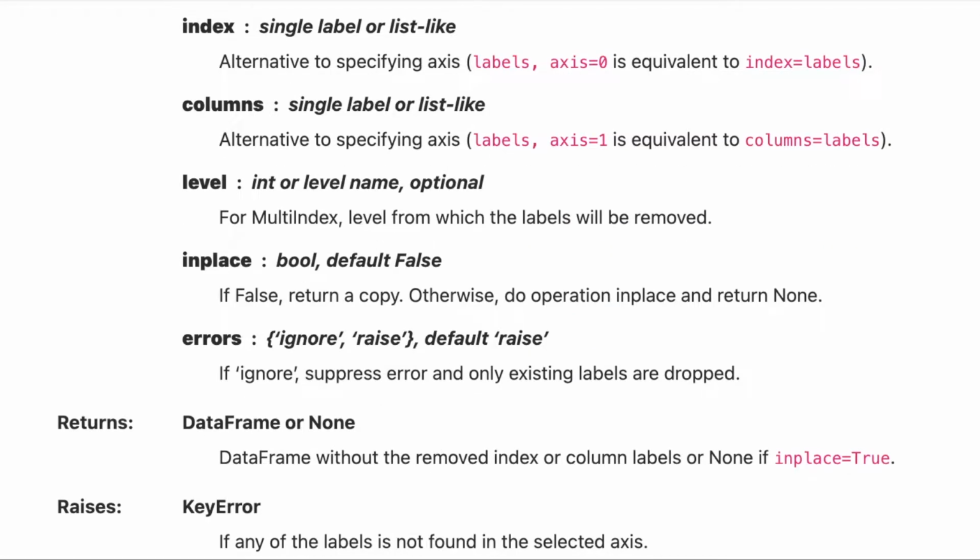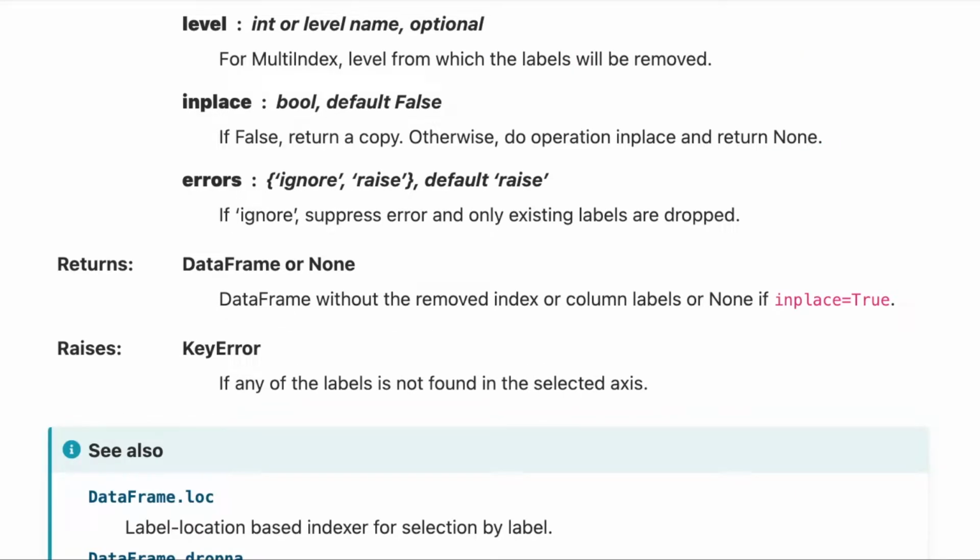We can also delete rows from the index using the index parameter by specifying a list of labels that we want to use for the deletion. This is an alternative to using the labels parameter and the axis parameter set to 0. The columns parameter can be used when we want to delete a set of columns. The columns parameter will be list-like and offers an alternative to using the labels parameter with the axis parameter set to 1.